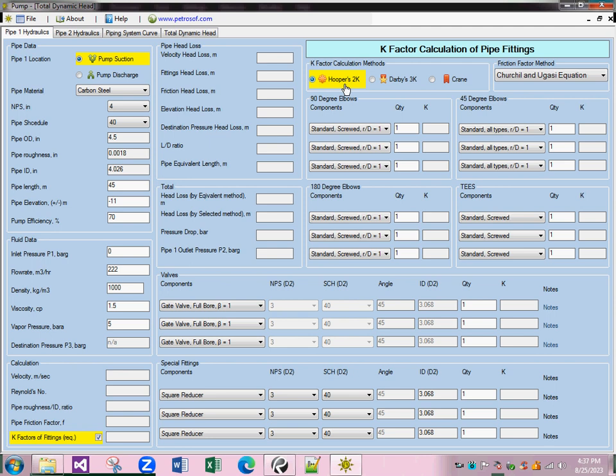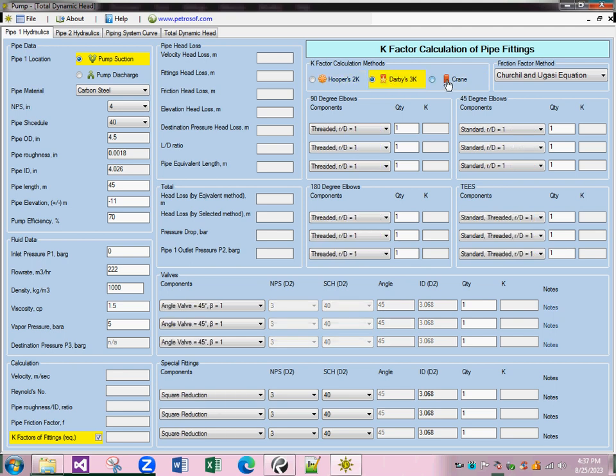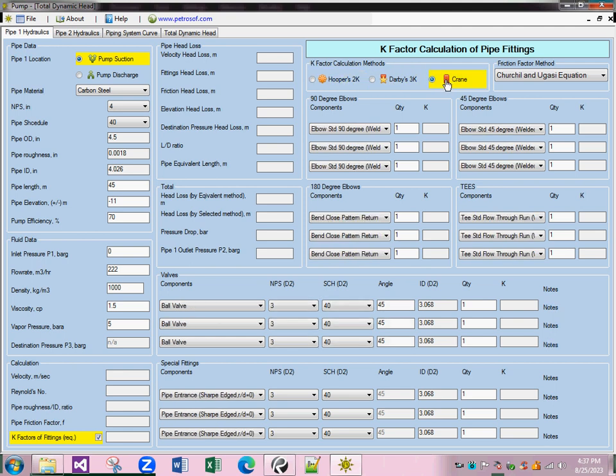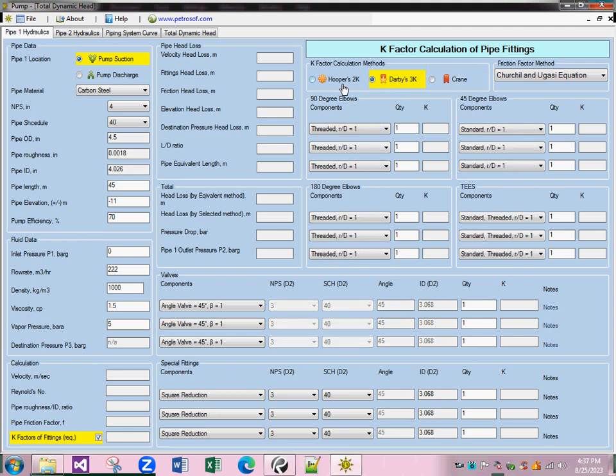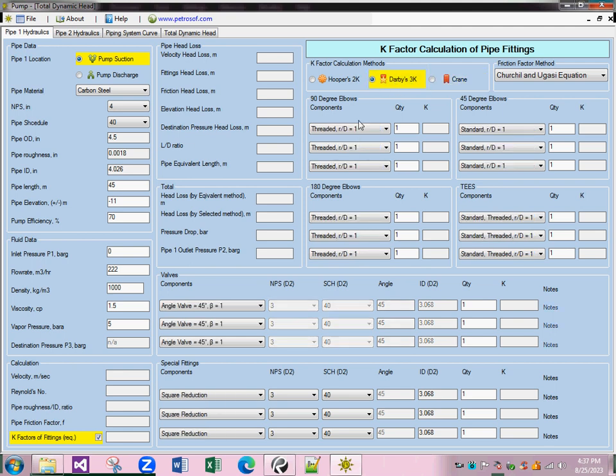As you can see, when I move my mouse to select different options, the database or the information in the input section below changes at the same time. Once you select any K factor calculation method, it will be selected and highlighted with a yellow background, as you can see. The next section is the friction factor method.